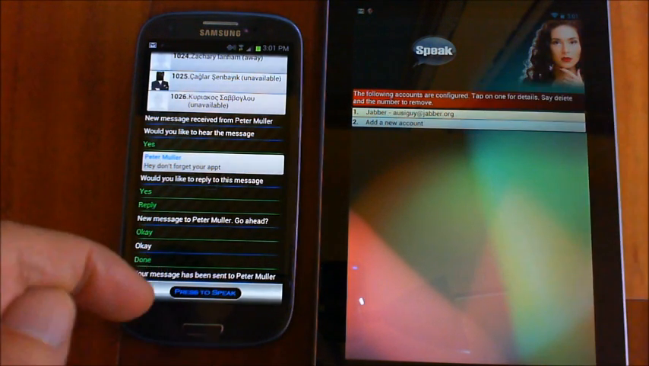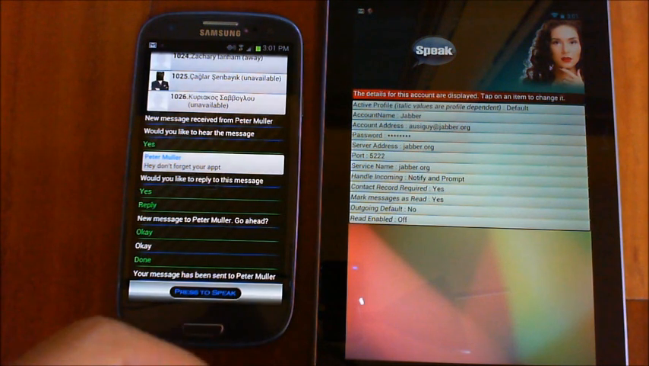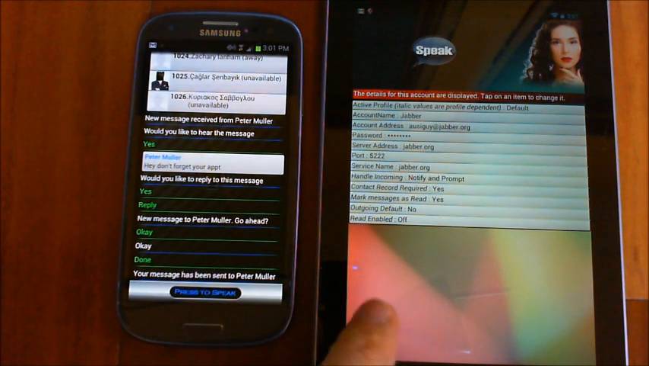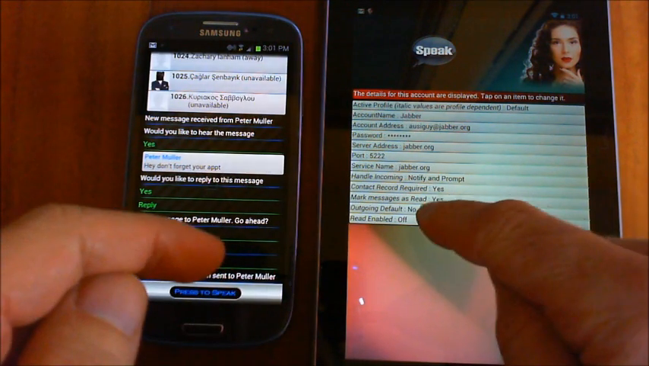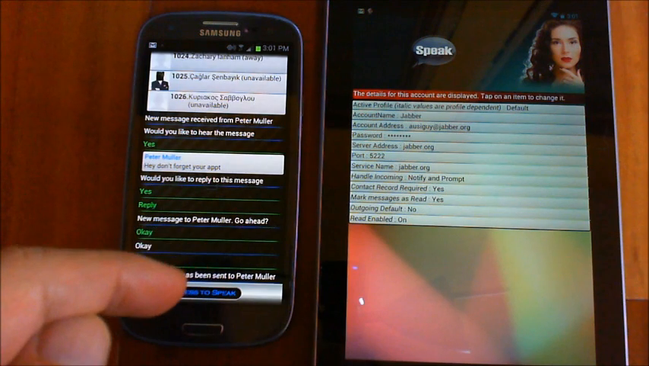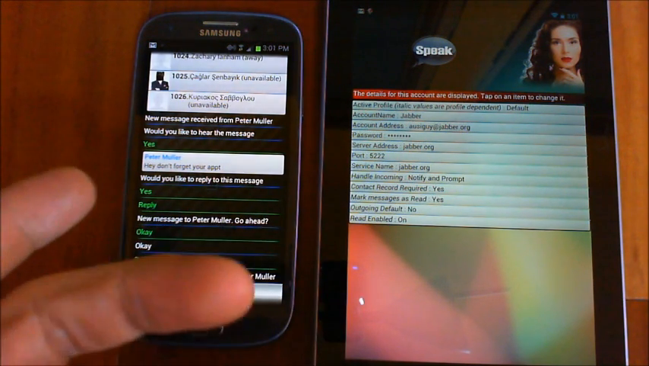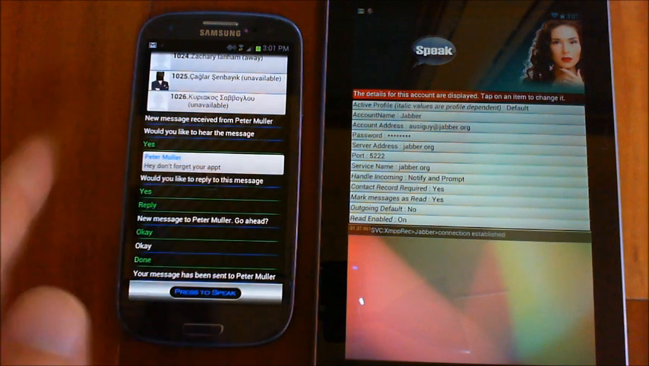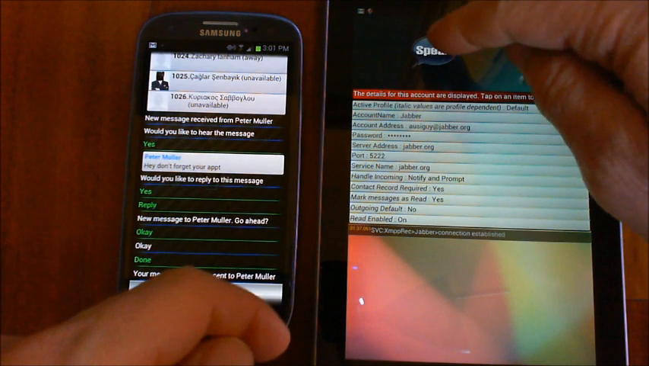Okay, so let's tap on that. The details for this account are displayed. Tap on an item to change it. And because I was using the Jabber program just now, I had this turned off so it wouldn't read any messages going back and forth. So I turn that on right now. Okay, so that means now I can use this account and I can basically do the same type of thing I'm doing over here. I've got debug on here, so let me just turn that off quickly.